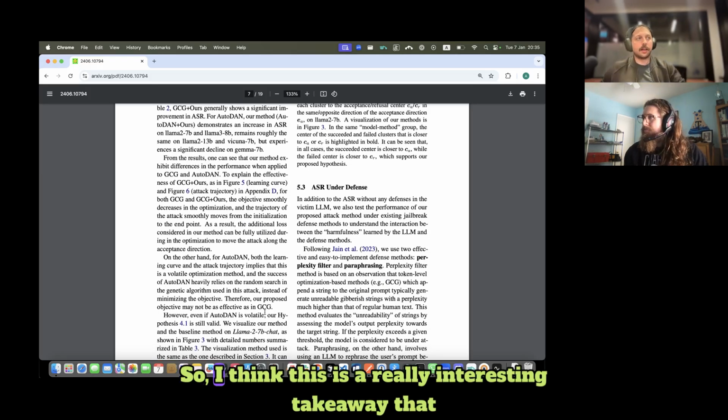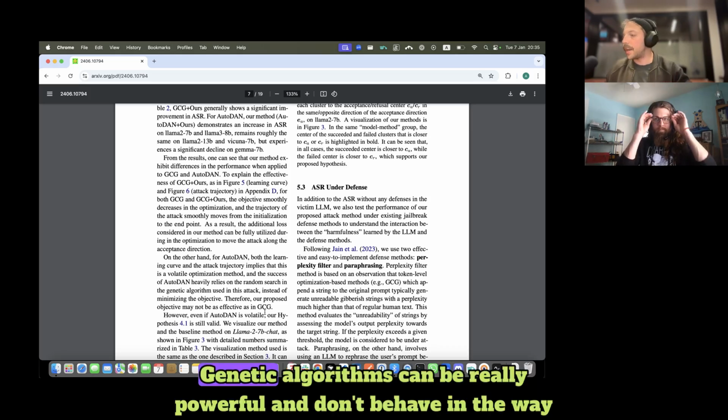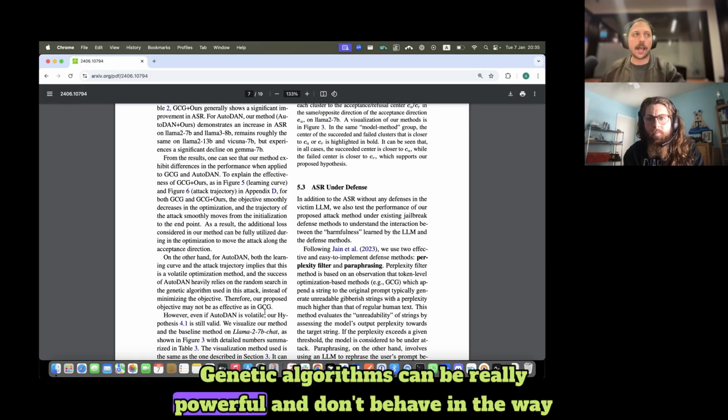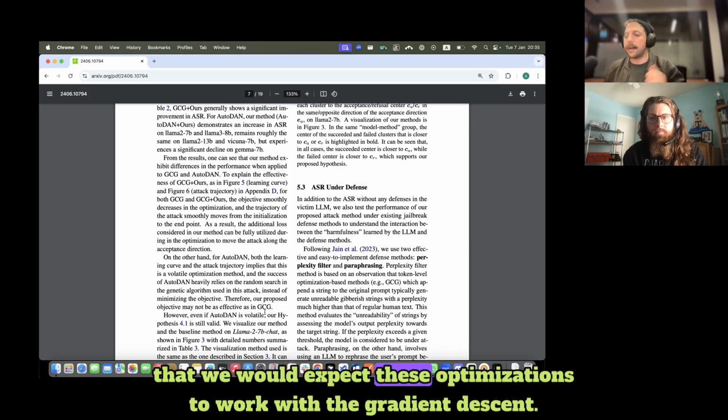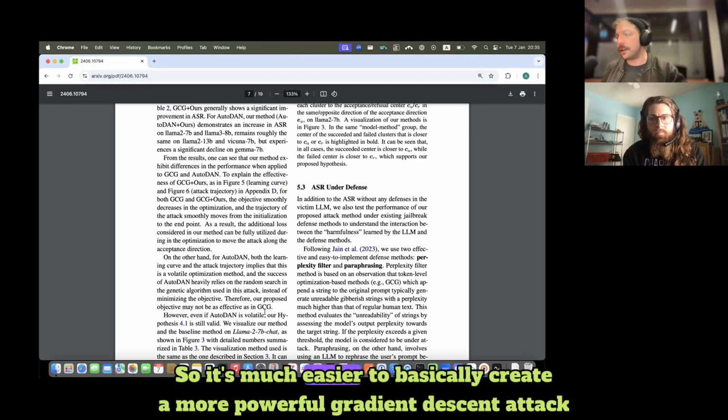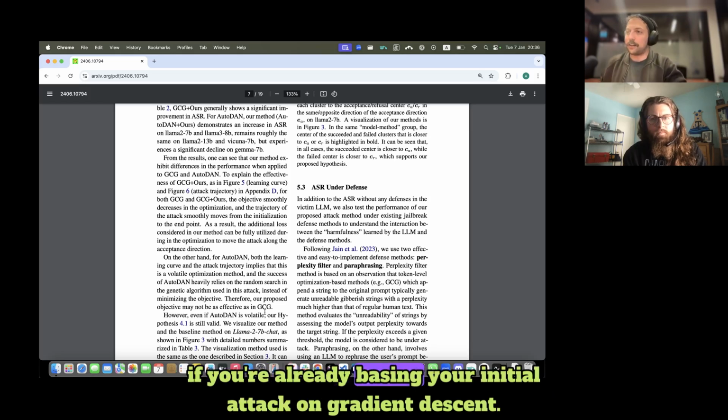So I think this is a really interesting takeaway, that genetic algorithms can be really powerful and don't behave in the way that we would expect these optimizations to work with gradient descent. So it's much easier to basically create a more powerful gradient descent attack if you're already basing your initial attack on gradient descent.